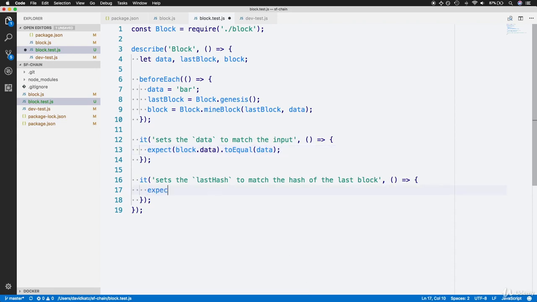We'll have an expect function that expects that the last hash within the block is equal to the last block.hash, meaning we'll expect the new block, its last hash value needs to equal the hash of the last block that it received, which can be found within last block and its contained .hash value. Great. Now we have two fully set up unit tests for our overall block test file. We're ready to run this test.